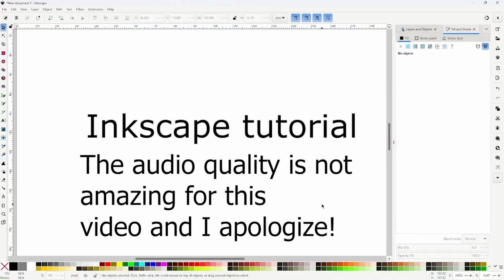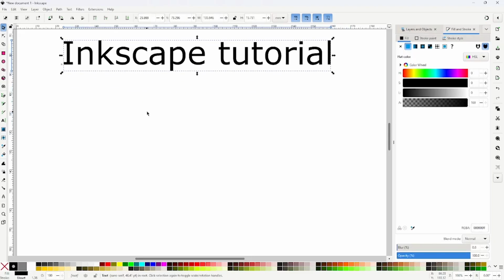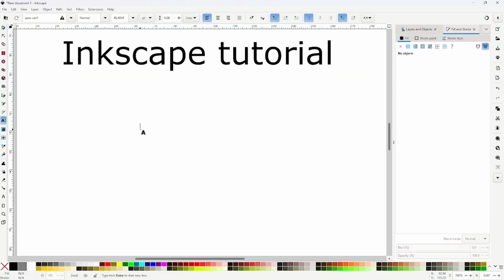I'm covering some common mistakes people make when working with Inkscape. So the first one I want to talk about is text. I feel like that one is a really common problem that people have. So I'm going to go ahead and scooch this text up. To start text, you're just going to find the little A and you can click anywhere on your screen to type in the text that you want.